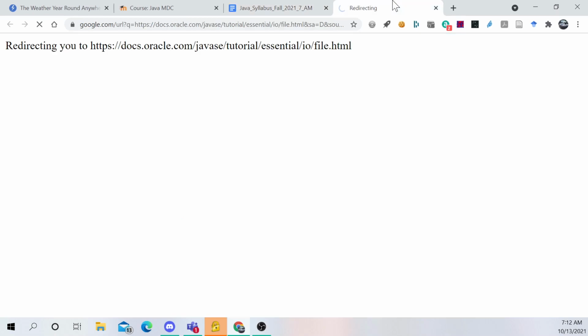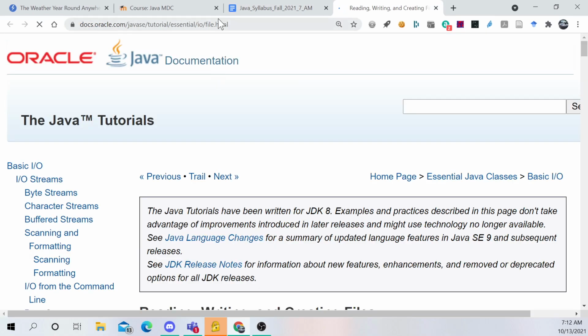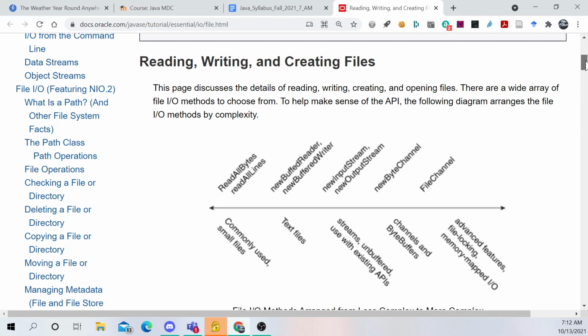Great. What a tremendous way of going from one to the other. Okay, so this is the link that I'd like you to read through on the syllabus. So it says here, reading, writing, and creating files. Now, let's think back to C++. Try to remember how to read a file with C++. So just see if you can remember how to read and write a file with C++, or just read a file.